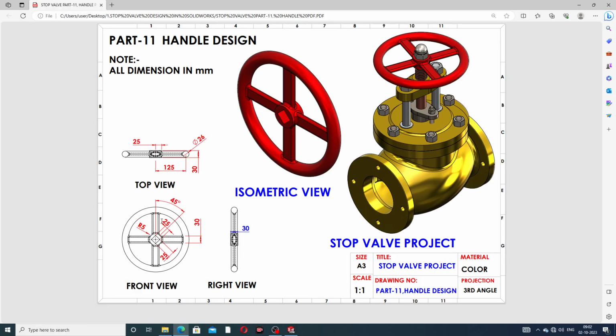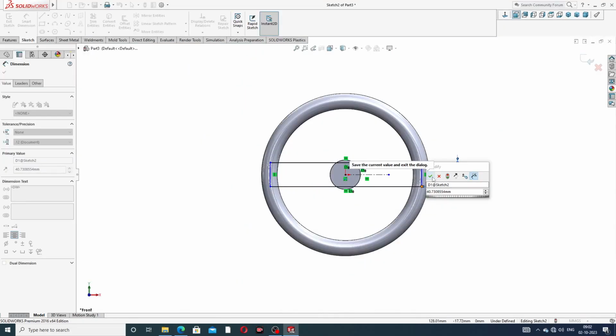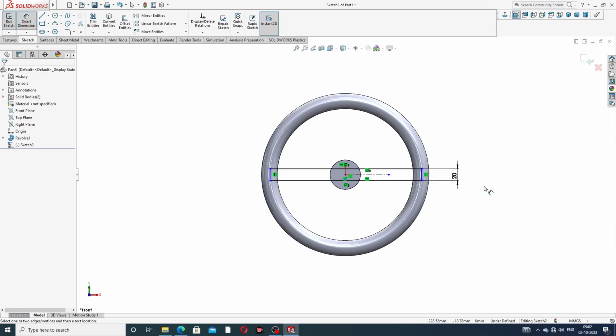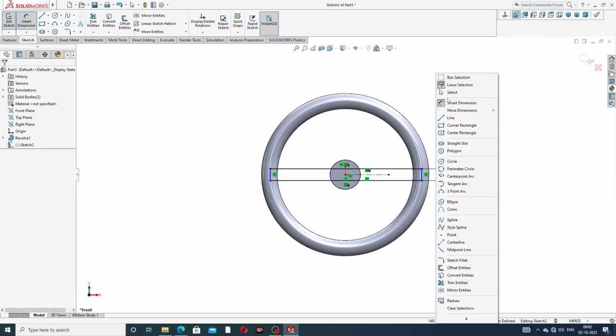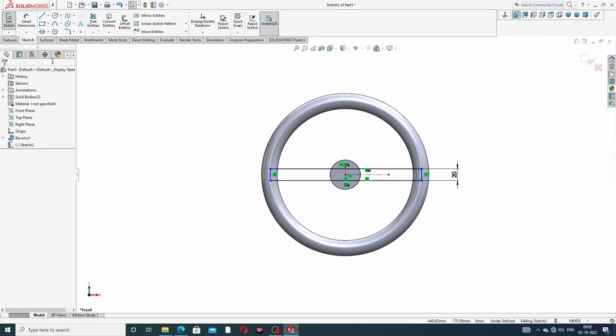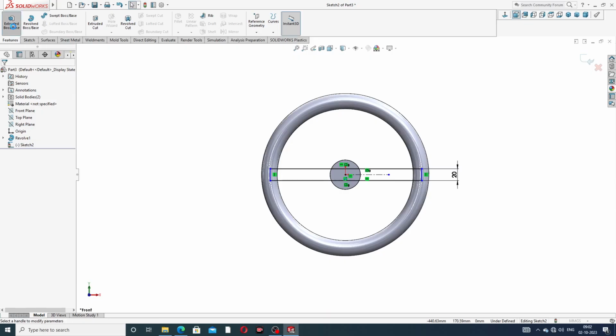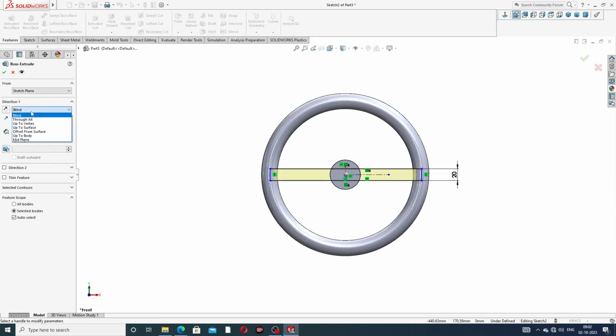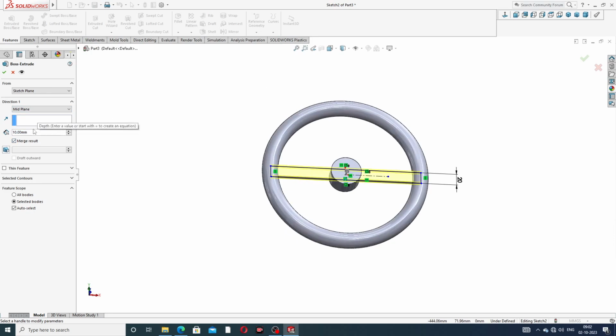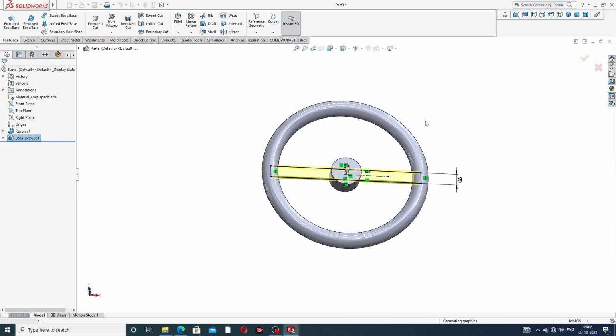This distance is 20 millimeter, and this is perfect. Use Extrude Boss/Base with Mid Plane, and this thickness is 10 millimeter. Okay, all is perfect.